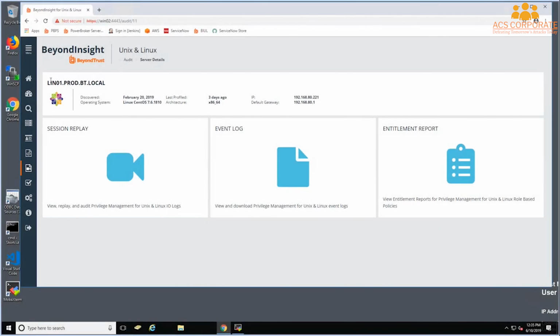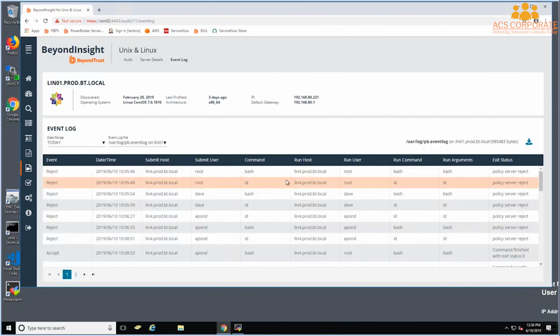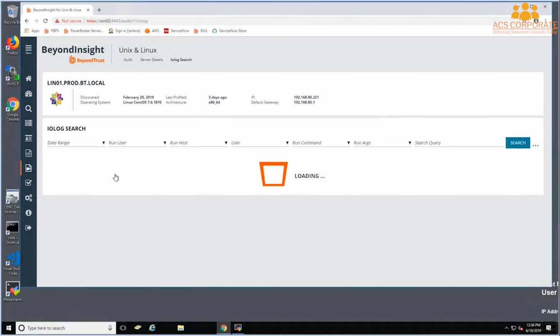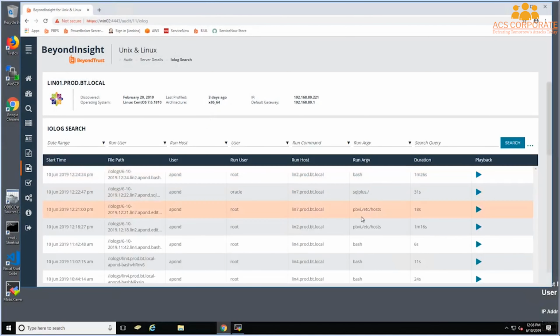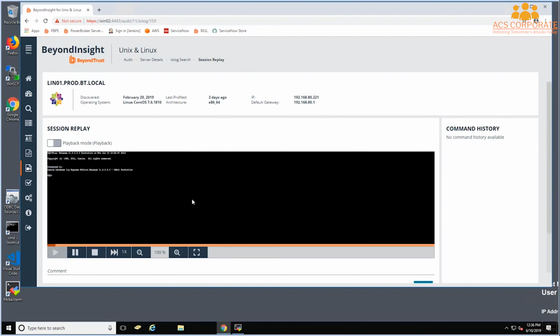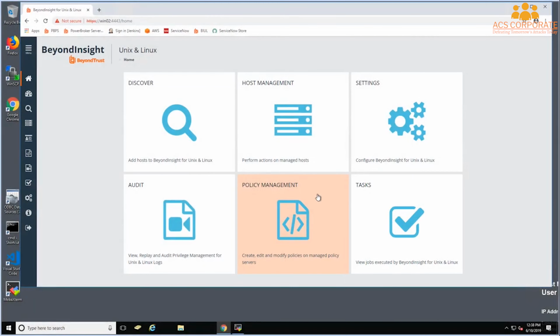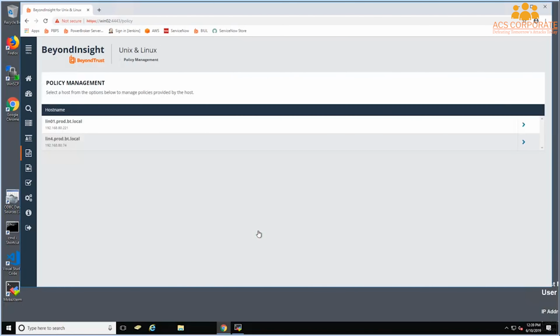Now let's go out to our central auditing server, where all our logs are stored. We do have access to the event view. We can also look at the session replay. Anytime anyone elevates using PMUL, this is the audit trail left behind. When we want to control all of that, we do so within the policy management module. Unlike sudo, privilege management for Unix and Linux gives you granular control over user permissions and centralized policy management.